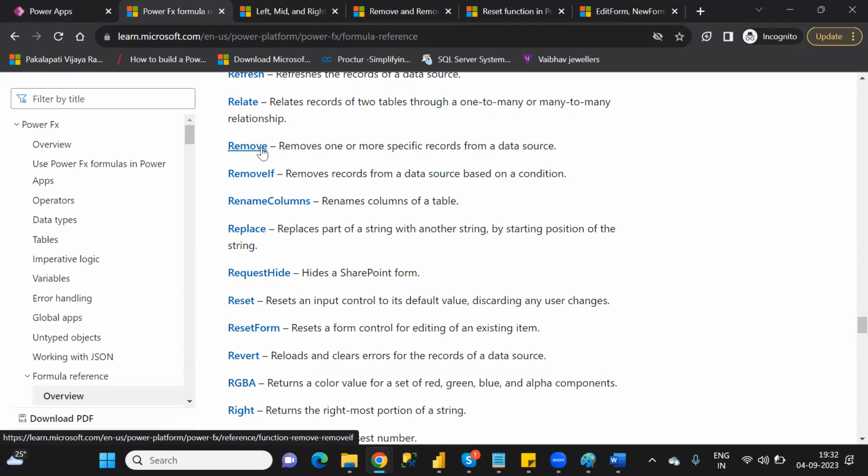But in the remove function, if you want to delete duplicate records, or remove all the records from the particular data source, or remove specific records, either the first record or the last record, if you want to remove like that, then we have to use the remove function.